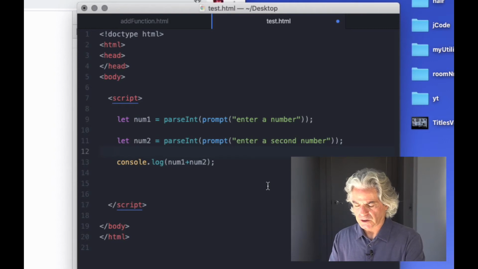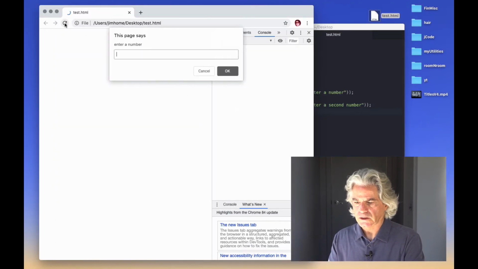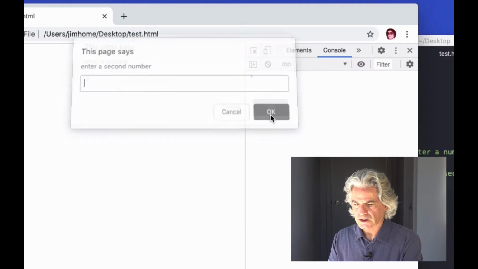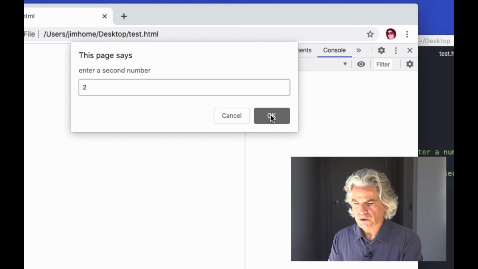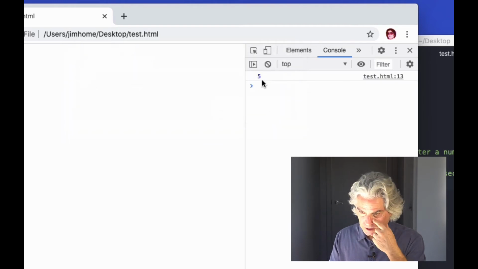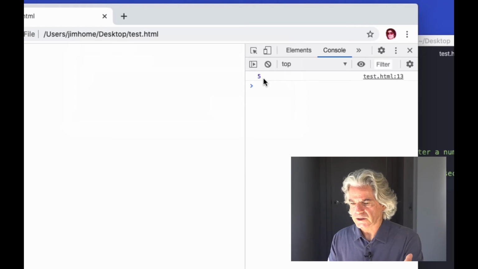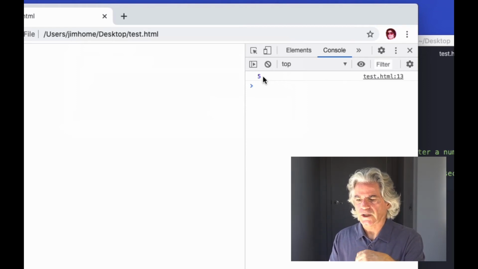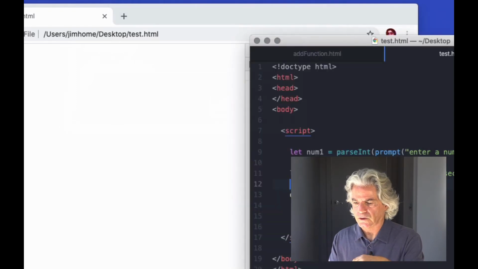Now let's see if we get addition correctly. Save that, run it, enter a number, number 3, second number 2, and there's 5. And it's blue. Blue means it's a number. The last output was black, meaning it's text. Okay, so it actually added the number, which is our goal.